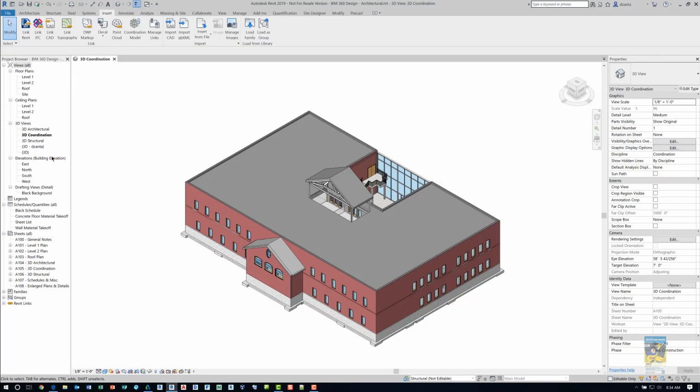So this has been a quick video on how to work with BIM 360 Design, how to take a Revit model and turn it into a BIM 360 Design model, how to upload it to a project that you initiate, and then just work with the Autodesk Desktop Connector.